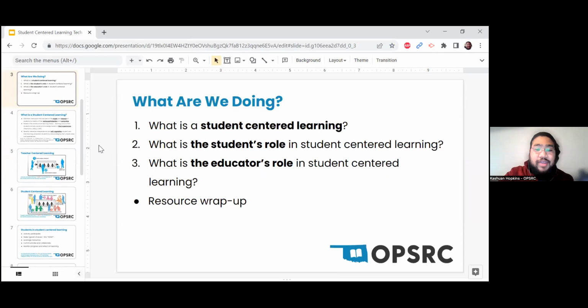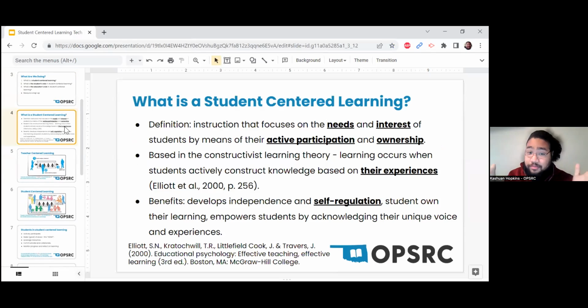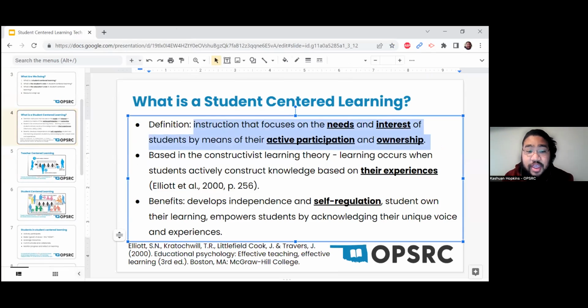So let's dive in. First, a definition. Student-centered learning is instruction that focuses on the needs and interests of students by means of their active participation and ownership. A few things I want to highlight there. For example, needs. Whenever we're taking a look at student needs, they are wildly diverse. One student is different from another, though they may share things like cultural background or identity. A part of it is just getting to know the students well, and who knows them better than you, the educator, who is with them day in and day out, trying to get them to do what they need to do and learn what they need to learn.